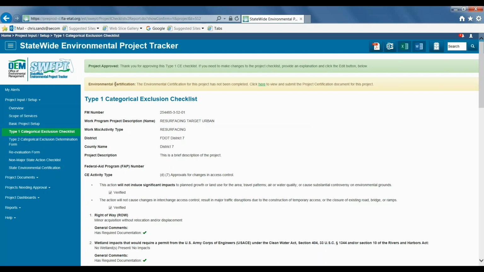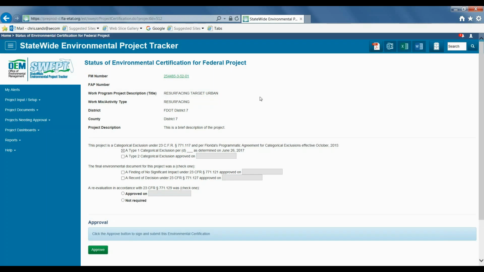I received two notices at the top, one confirming that the project's been approved, and the second reminding me that the environmental certification is the next step. I can click the link here to launch the project certification page. It's pre-populated with most of the information that I need.